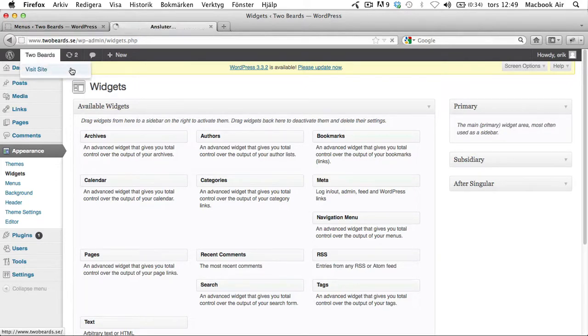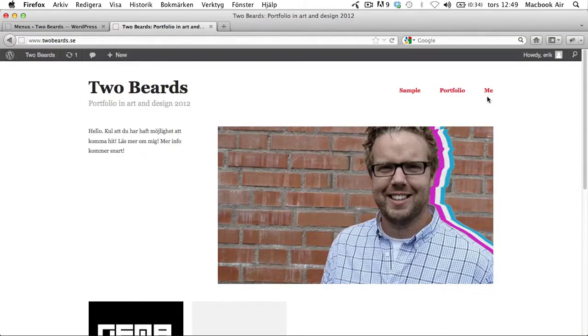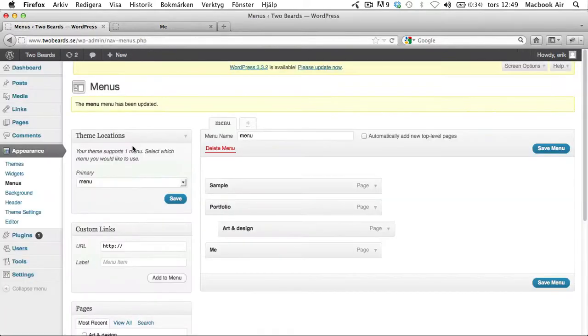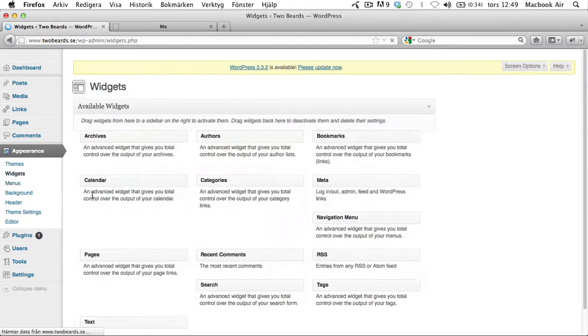Just going to visit site, and if we go to media icon category, nothing should be on the right side, just be white. But if you want to add widgets here, and what is a widget? A widget is a small program, a small function inside of WordPress.